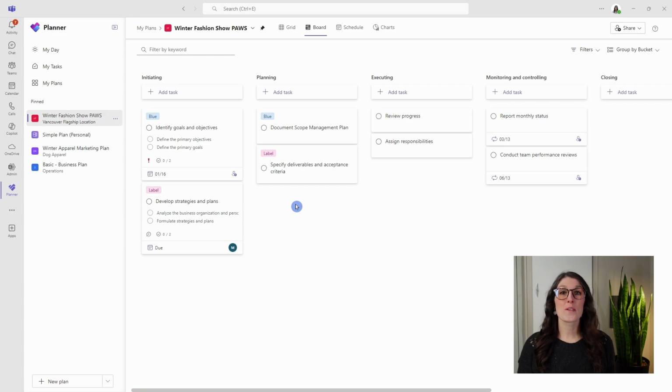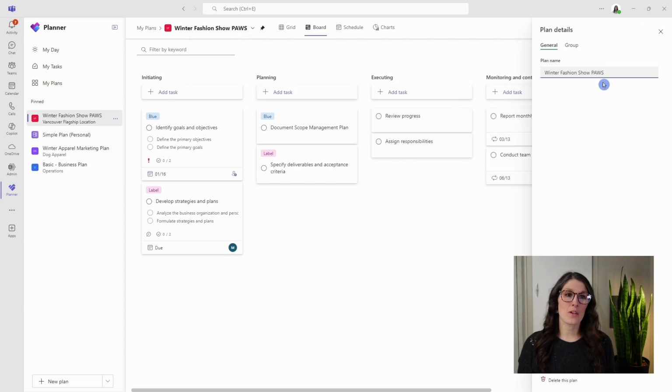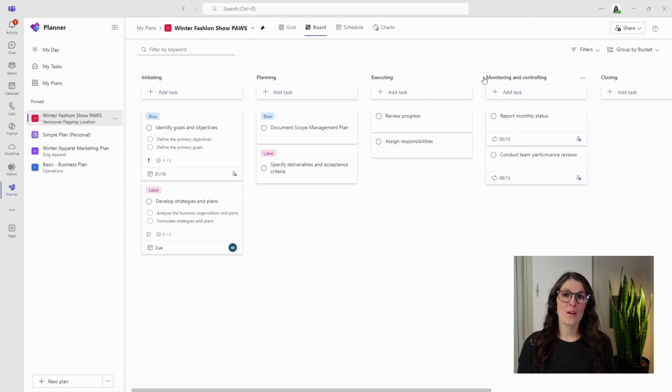There are also some other advanced features with these plans. So from this little drop-down caret, if we select plan details, then you can rename your plan. Or if we select it again, then we can also copy a link to the plan. Just note that when you share this plan via this link, team members are going to need to be a part of that Microsoft team. So in our case, the Vancouver flagship location, in order to open up the plan.